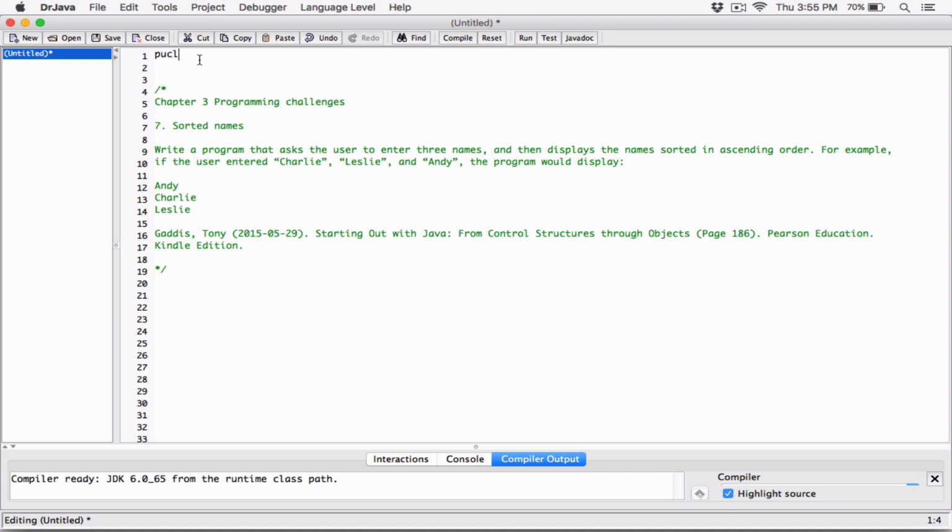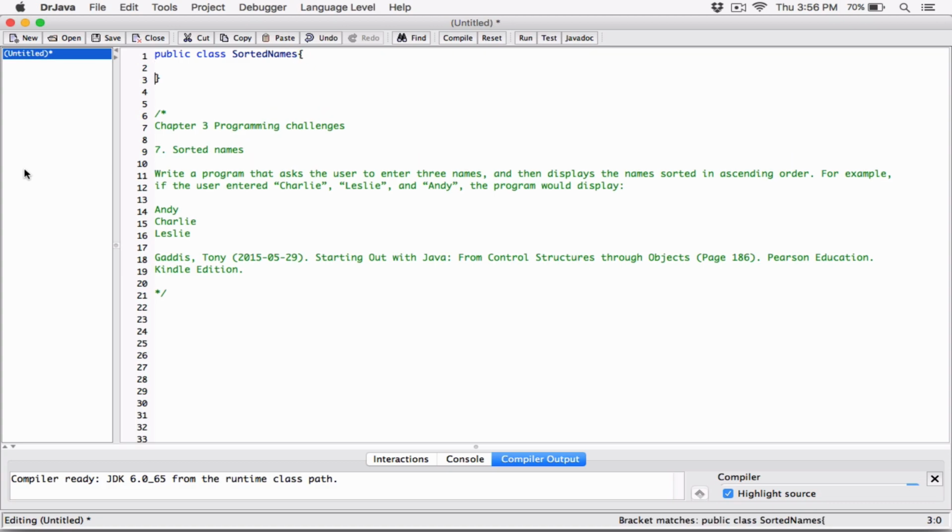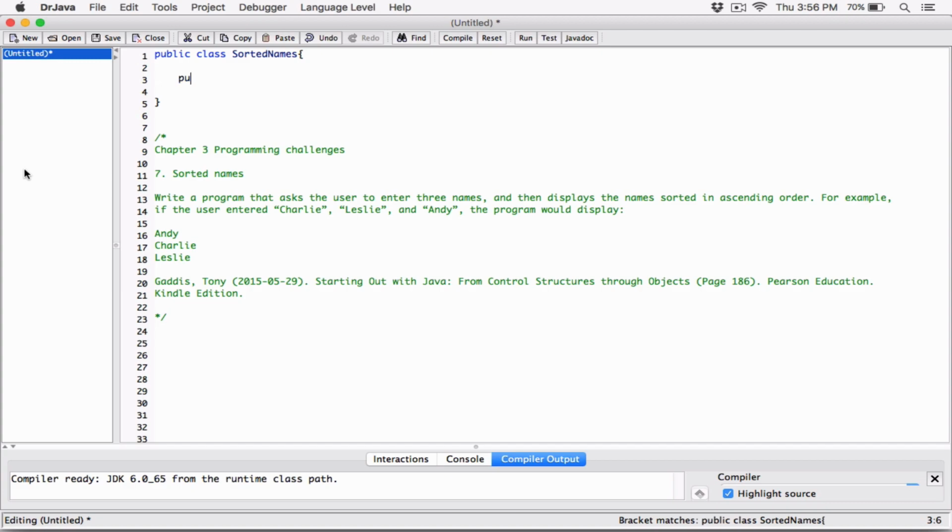So I'm going to create the class SortedNames. I'm back to spacing the code out, putting line breaks in there. So I'm going to create the main method.